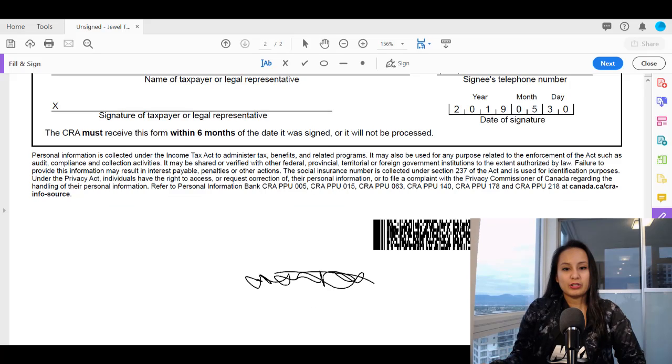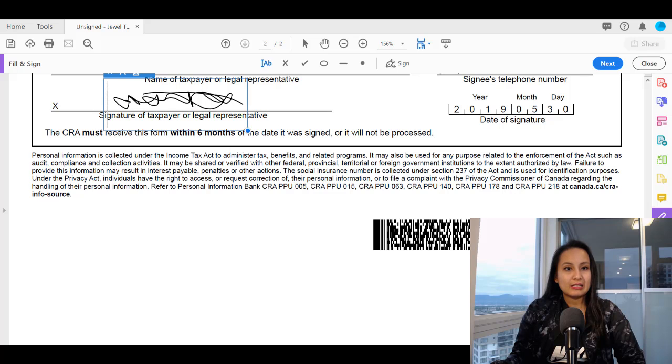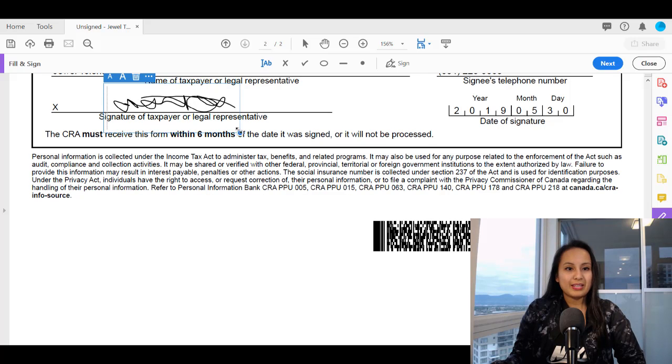Now it's going to go wherever your mouse is, and you now need to place it where you want it to go. So I want it to go over here, so I'm going to click. You can make it bigger or smaller, maybe just like that. Then you can click out of it. And then there you go, you've got a signature.